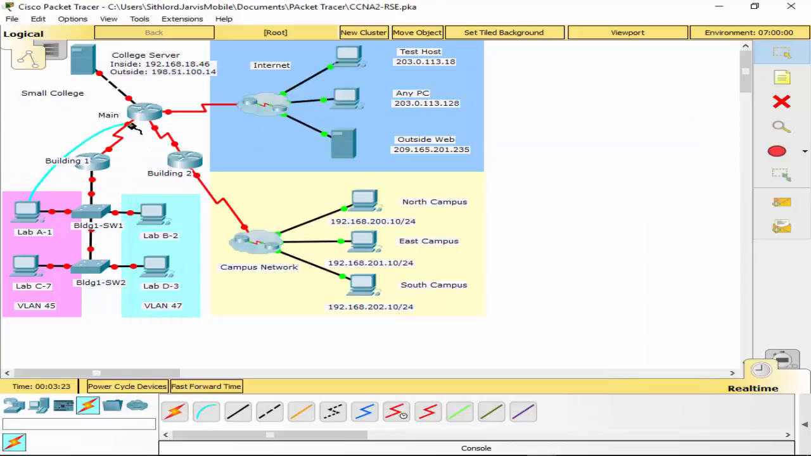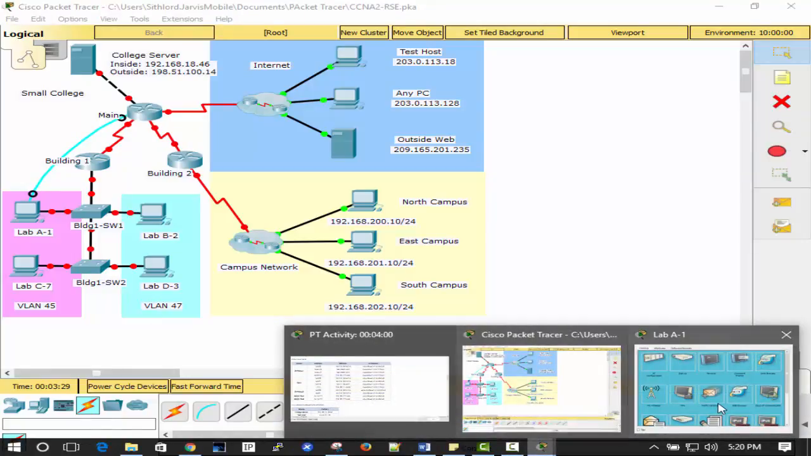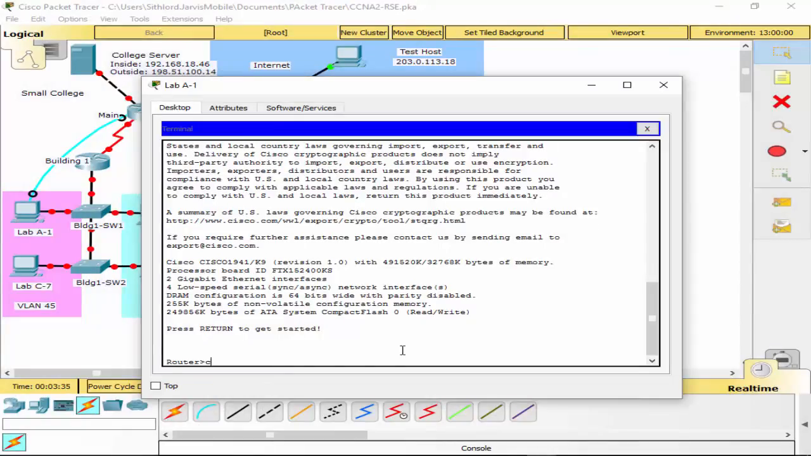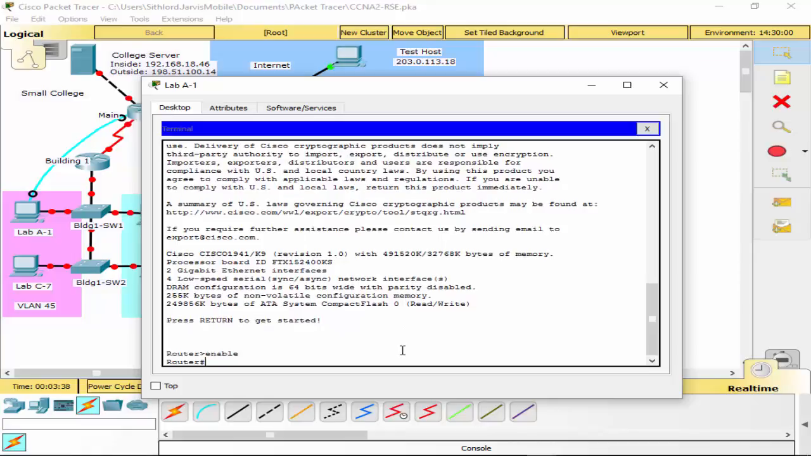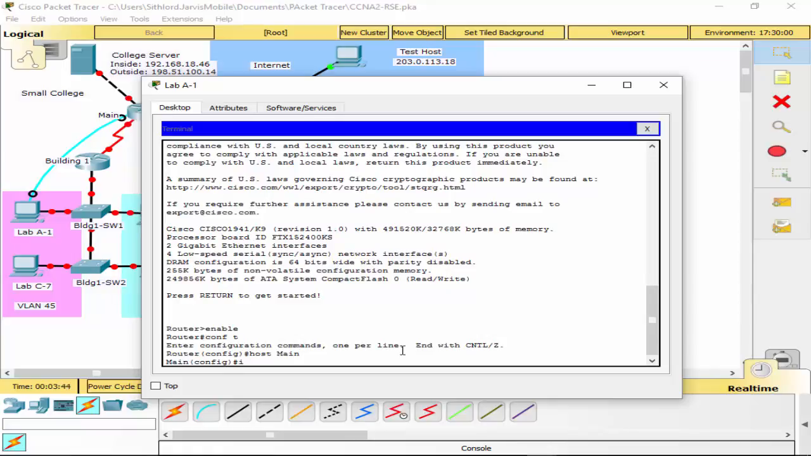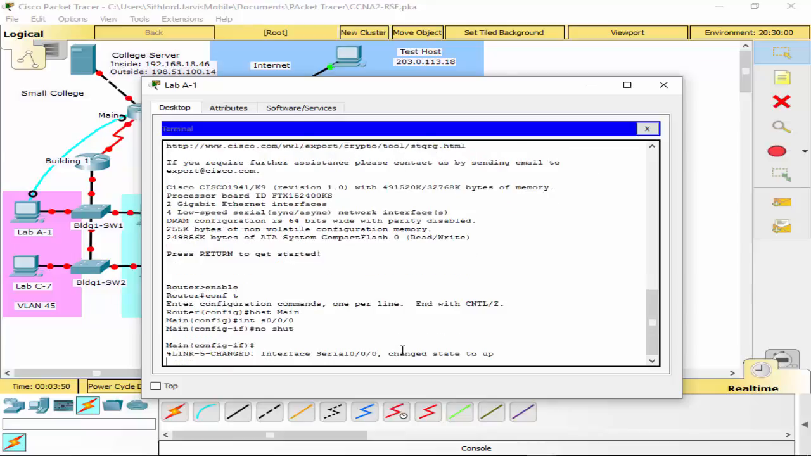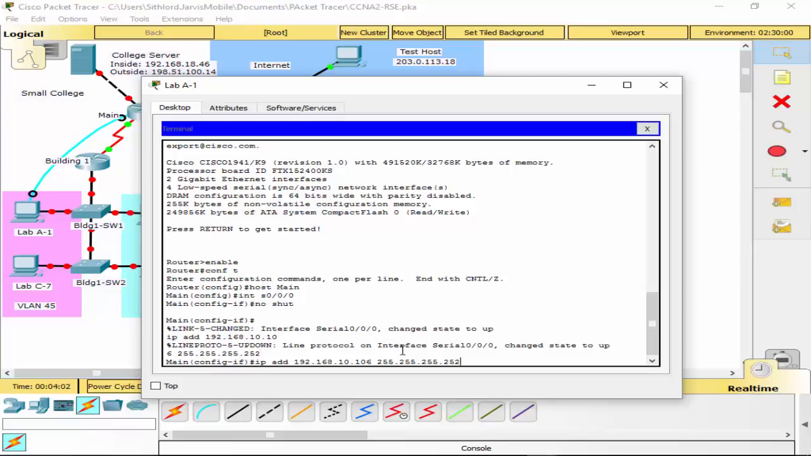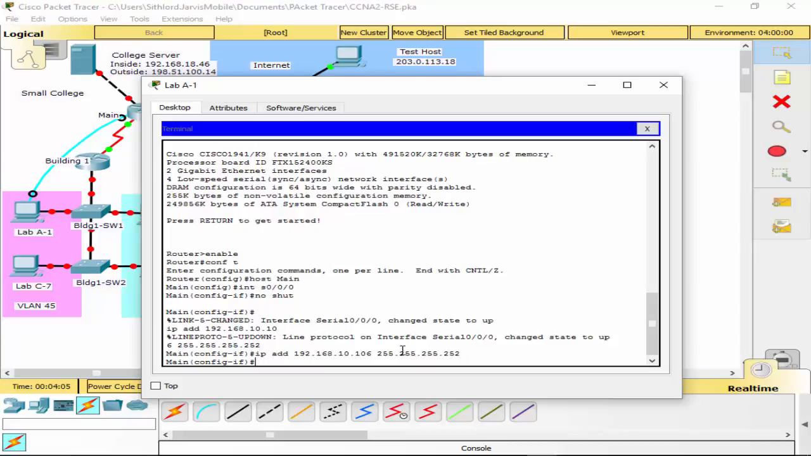Keep that there. Main. Got a console in there now. Get my computer screen back up here. Terminal in, and on main. Enable, config t, hostname Main. Interface S0/0/0, no shut, IP add 192.168.10.106. It's the other side of what I did on the other one. 255.255.255.252. If you didn't see that, that's what the command looks like. I'm going to do it again.